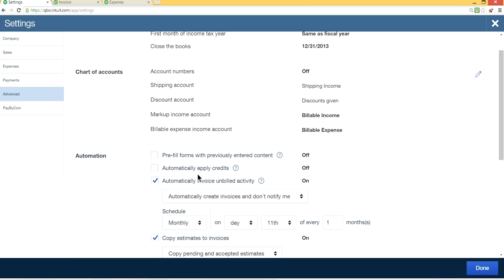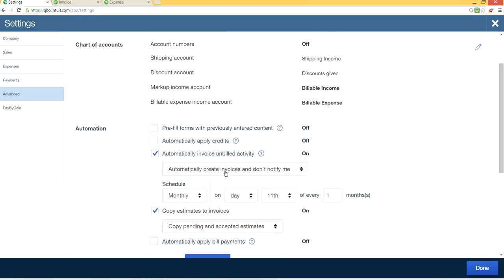But you have a choice right here, and same thing with apply credits. If you want to apply credits automatically to your customers, so a customer returns something, and you want to apply the credit against the outstanding invoices, this is where you come in and check it. But I don't like to do that, so I will leave this off, as well as the pre-fill one. It creates a problem. Sometimes you just miss it, and the invoice amount could be different from the previously pre-filled forms. So I want to leave this off.